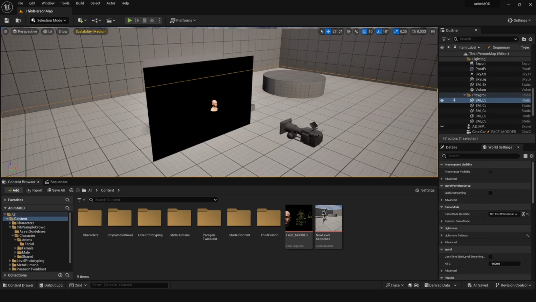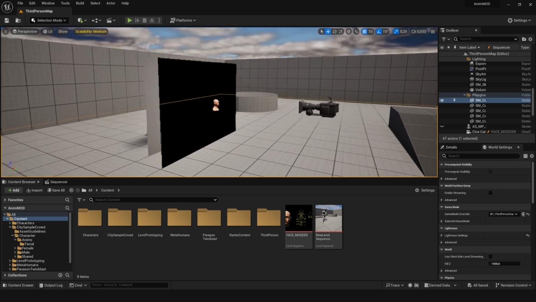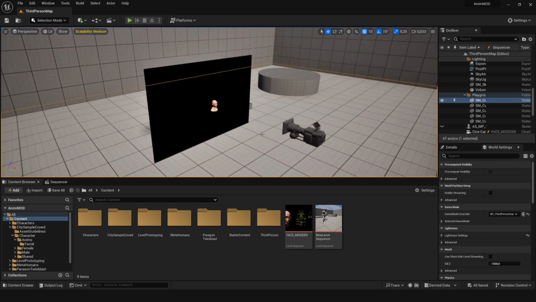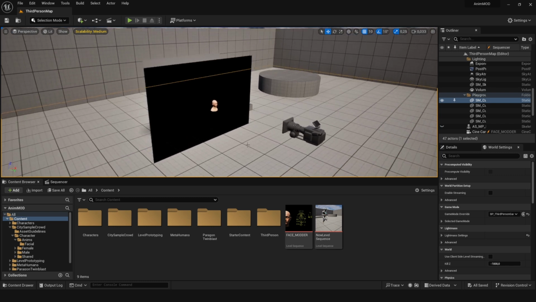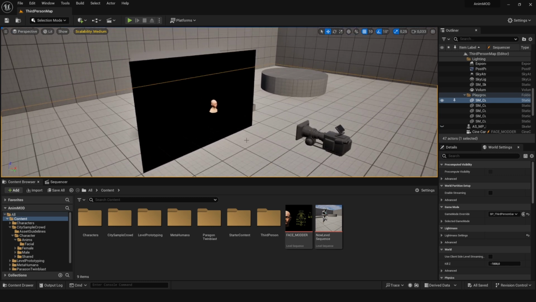Hi there. So you have added MetaHumans to your game project and you noticed that you can't find any facial animations that you can use for your characters, especially when you don't have an iPhone to record a face mocap. So today I want to show you how you can easily create some facial animations from scratch using Epic content.